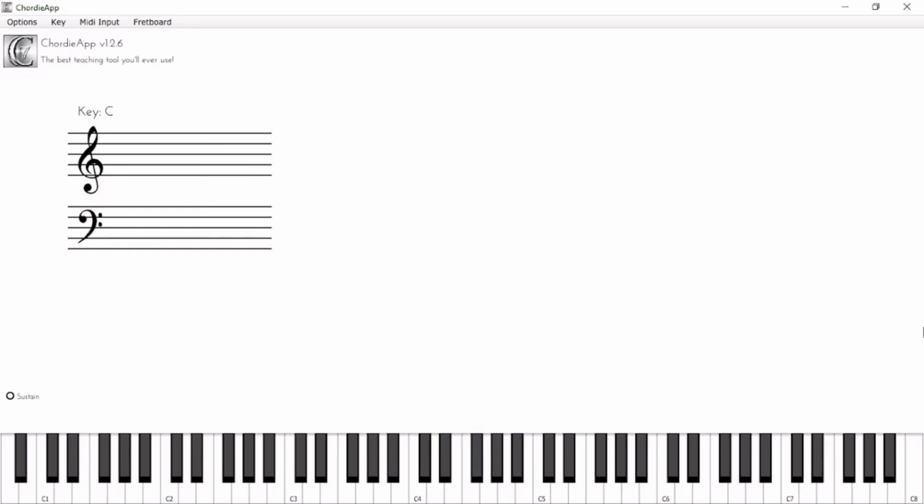So if I'm here on A and I go down, I flatten that note. And flattening just means going down. All right, that's all it means. Now, if I go up, I'm sharpening a note. So sharpening just means going up.